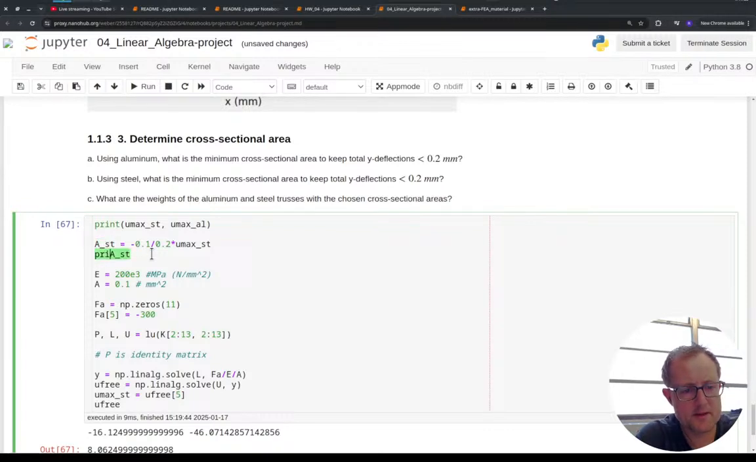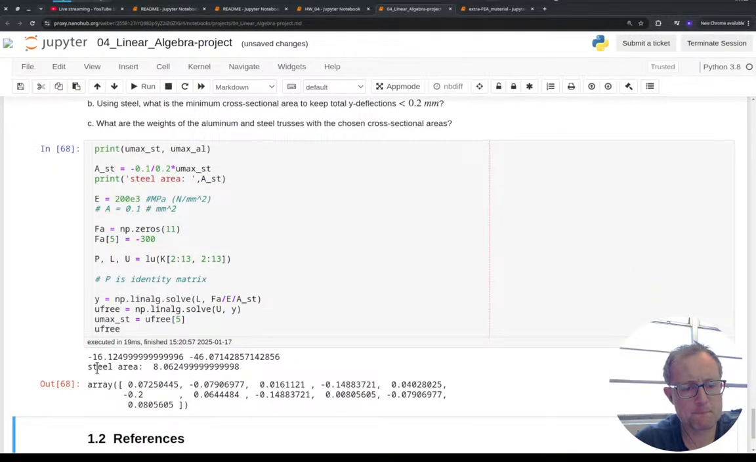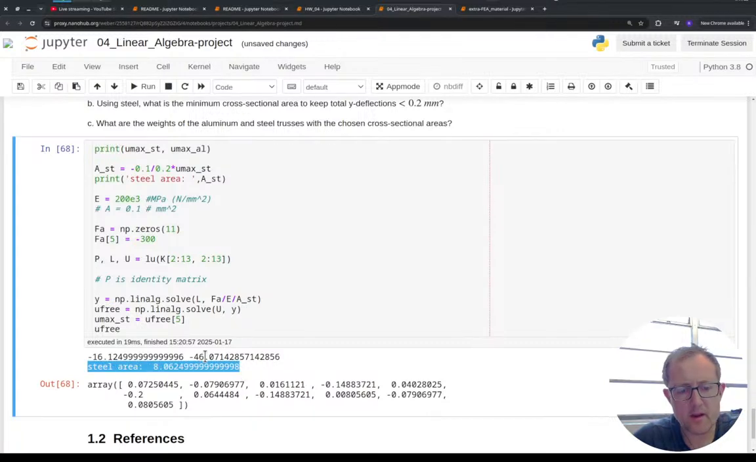So let's print steel area. We'll comment that one out and do AST like that. So we're saying steel area is 8.06, and when I look at all these deflections, sure enough, the biggest one, right at node 4 Y displacement, is exactly 0.2, which is what I wanted.